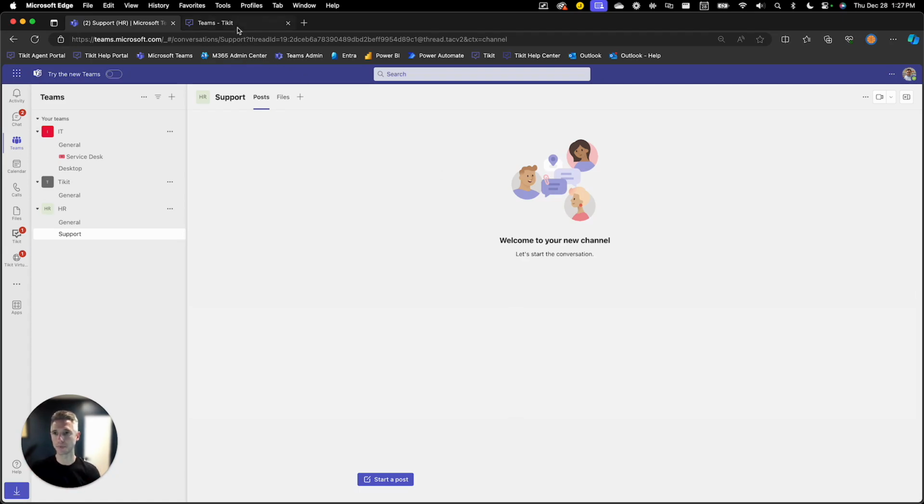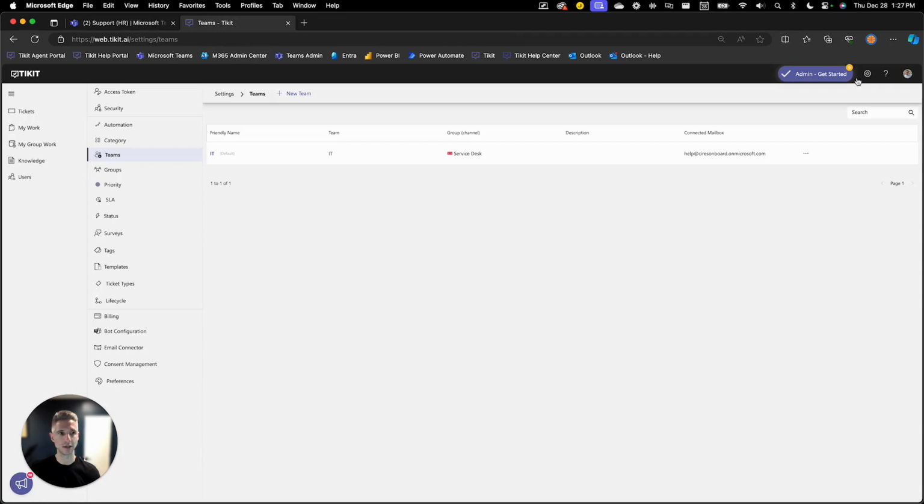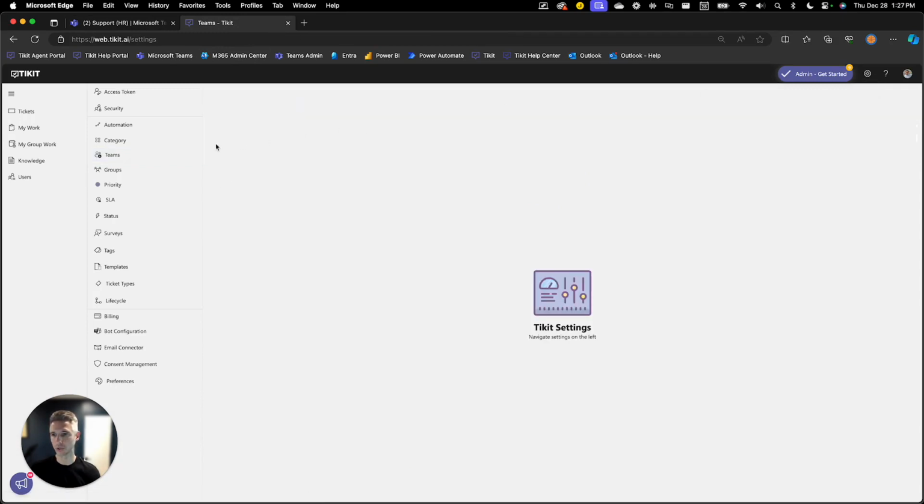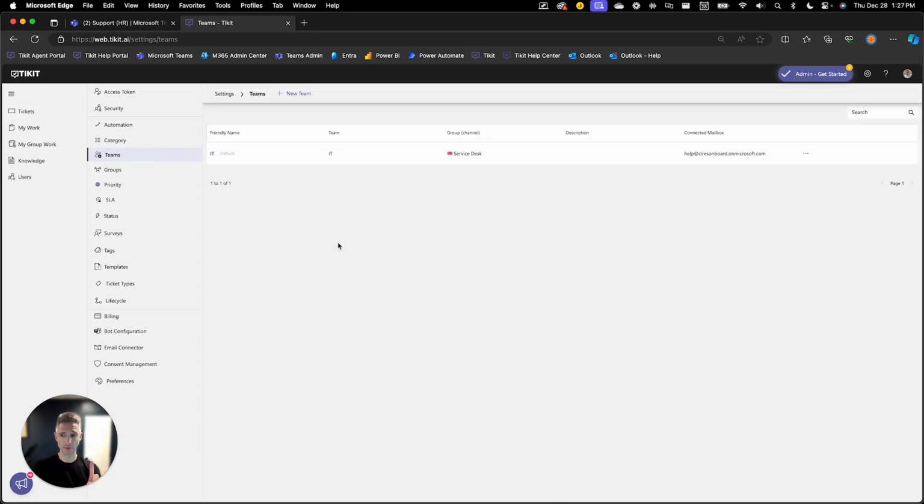So now that we've created the team in Microsoft Teams, we're going to move back over to Tikit, and within the settings area here, we're going to go to the Teams area. And once in the Teams area, you'll see that we have currently one team listed, which is the IT team. This is what we originally set up Tikit with in previous setup sessions. And we're now going to set up Tikit to be deployed to this new HR team.